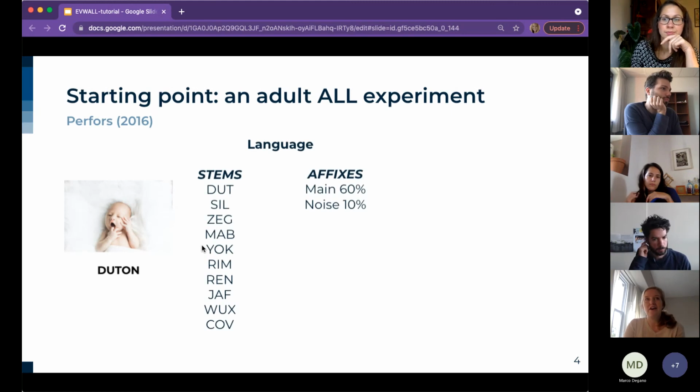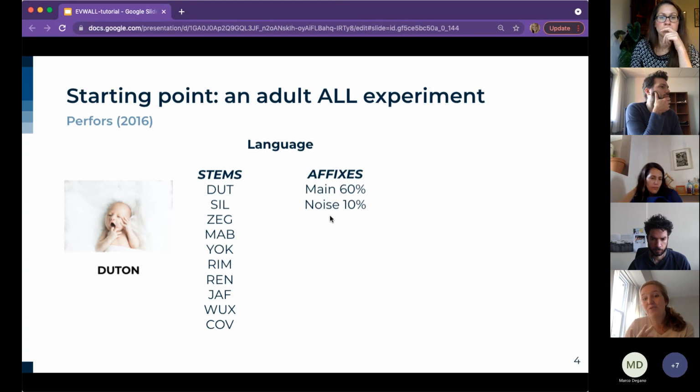In this underlying artificial language, there are 10 stems. Each stem is randomly assigned to an object, like a baby, a ball, typical random nouns. There are 10 of them. And then there are 5 affixes. There's a main affix that you would see attached to the stem 60% of the time, and then 10% of the time you'd see each of the other 4 noise affixes, making up 100% of the input.